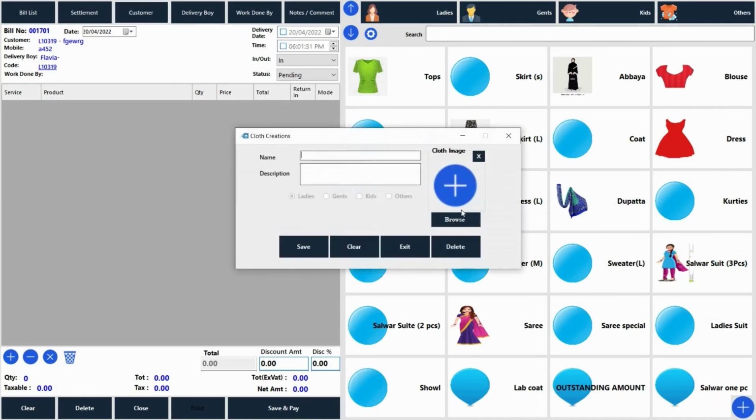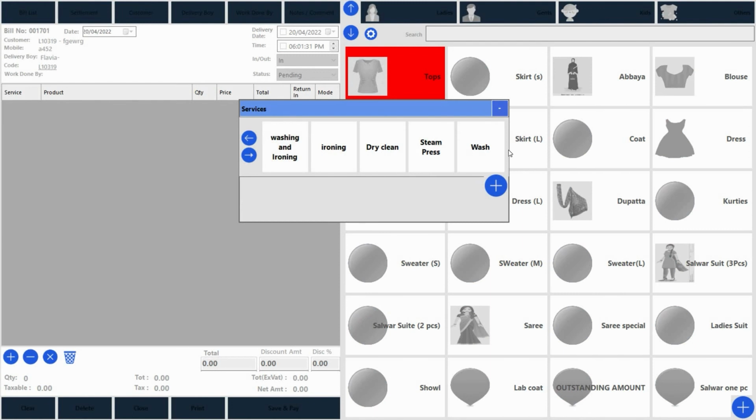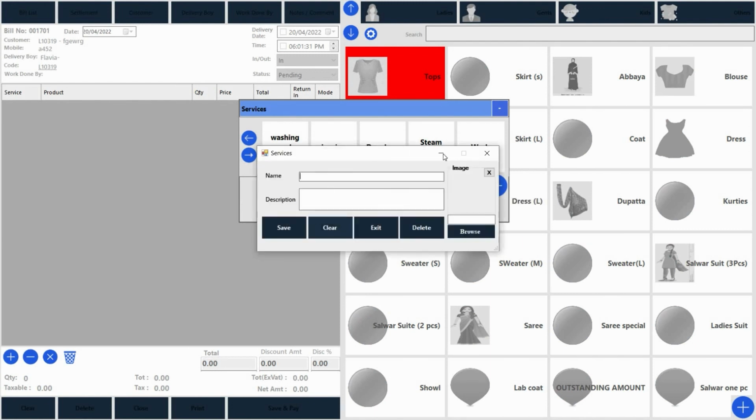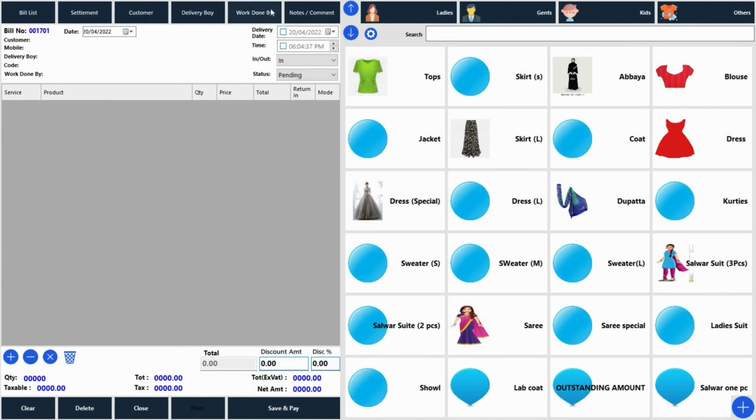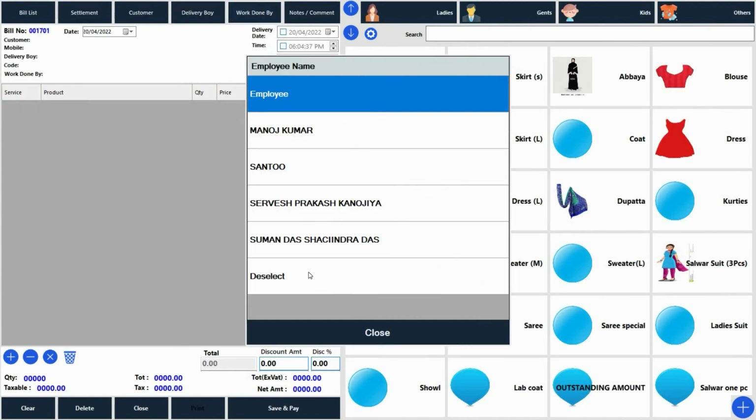By clicking on the plus sign on the bottom right corner of the page, you can add new clothes and their images. Also by clicking on the clothes icon and then the plus sign there, you can add new services and save them. For internal processes, you can find out the employee who did the work when you select the work done option on the POS page.